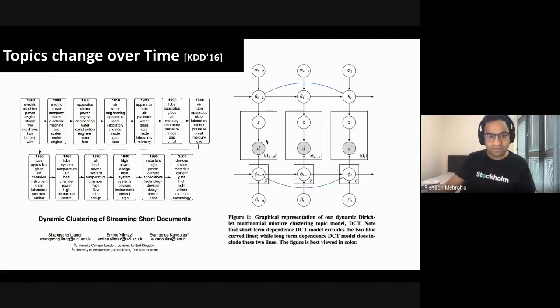So here, if you look at the figure on the right, each slice over here is one LDA, and then you have subsequent slices, each of which is valid for a given time t, and then there are dependencies across these parameters across different times.